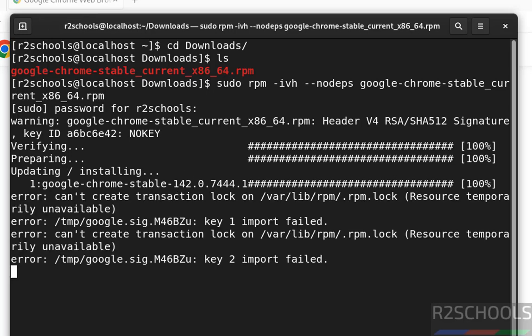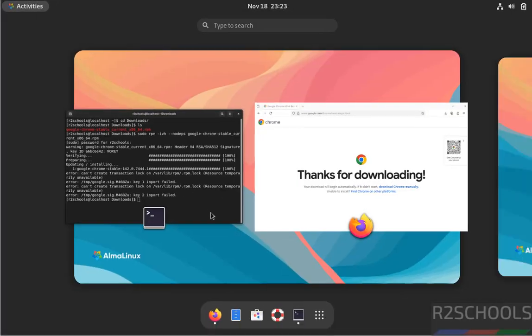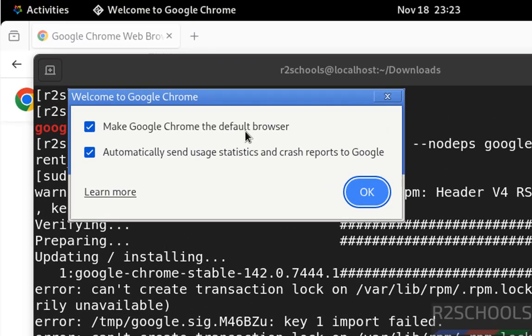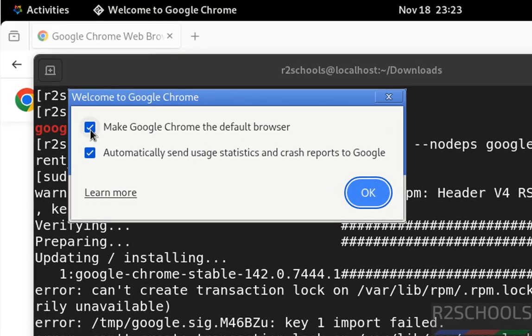Okay, so go to all applications. See, here we have the Google Chrome. Click on it to open. If you want to make Google Chrome the default browser, you have to keep this checkbox. If you want to automatically send usage statistics and crash reports to Google, you have to select this one. It is up to you. I don't want either of them. Then click on OK.